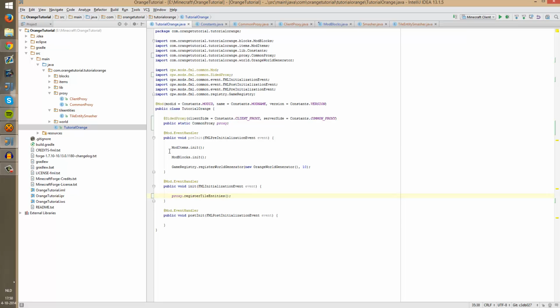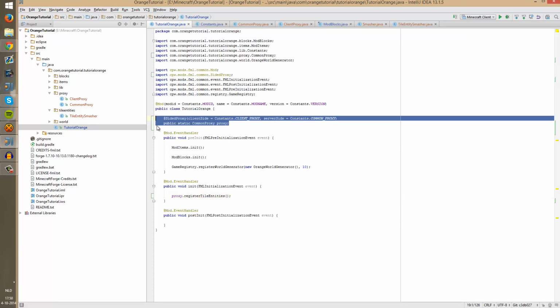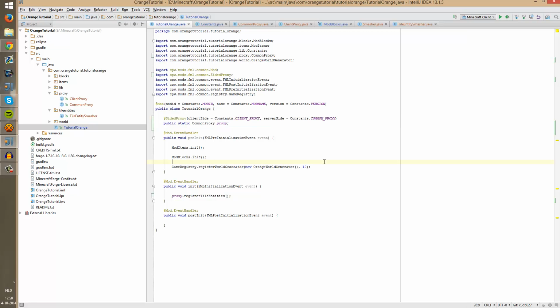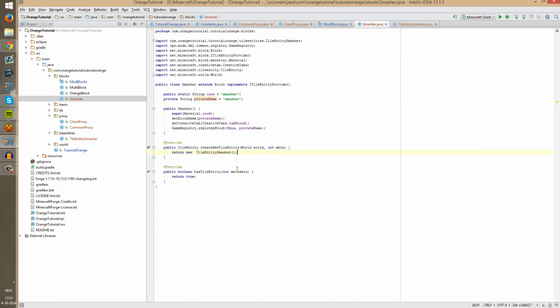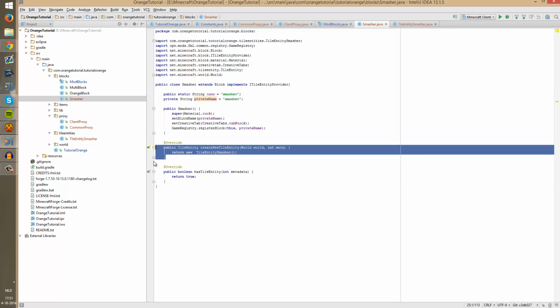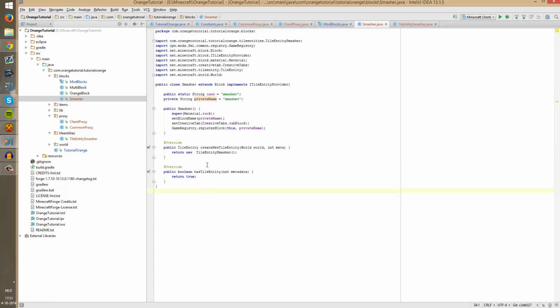So let's go over what we did. We created a proxy, which is the separation for client and server. All the textures and particles go on the client, and all the registries, tile entities, stuff like that goes in the common proxy. Now we made a new block called Smasher, and we created the Smasher class, which has the basic stuff, and two methods called createNewTileEntity and hasTileEntity. This makes sure that Forge knows that it has a tile entity, and this creates a new tile entity when you place it in the world.